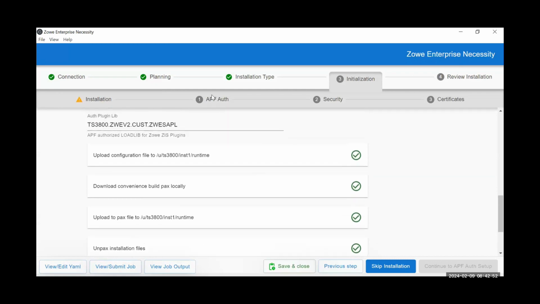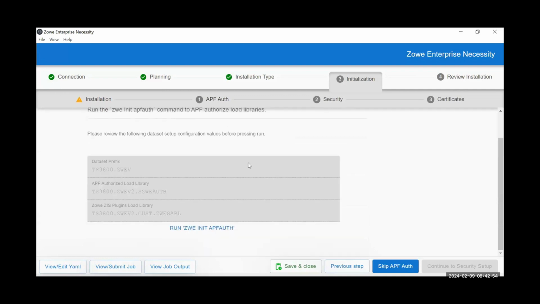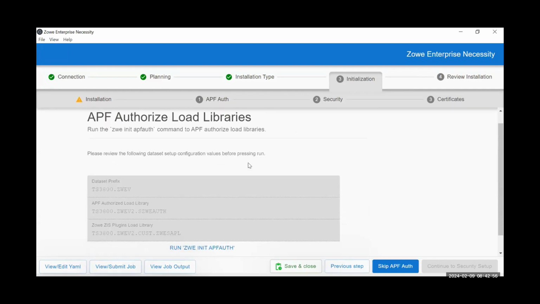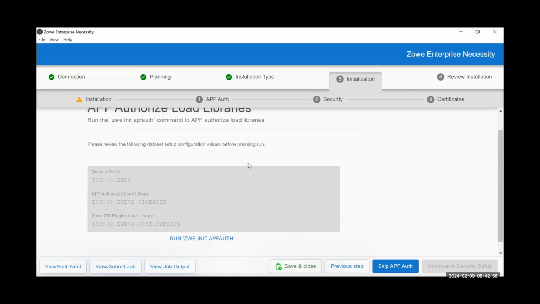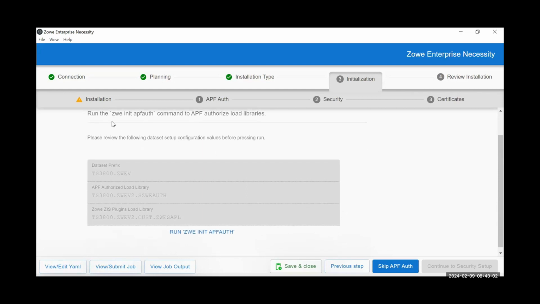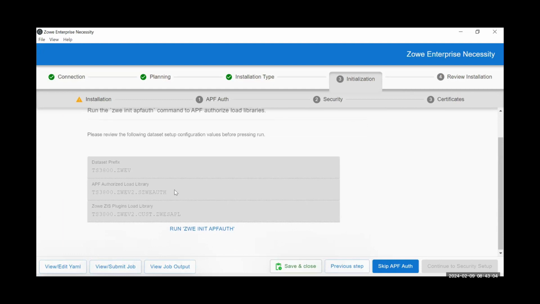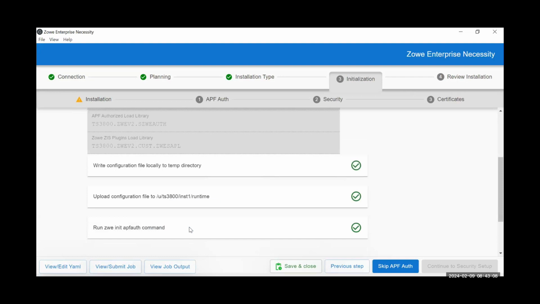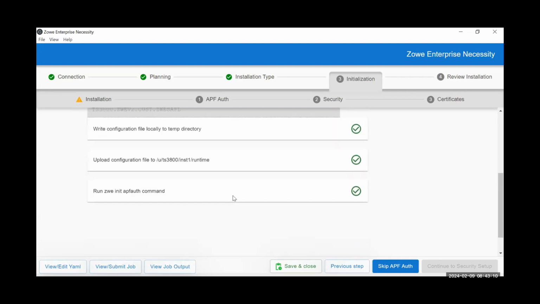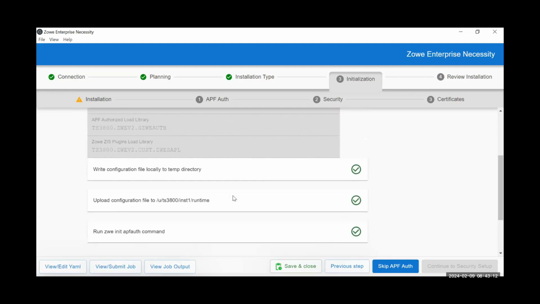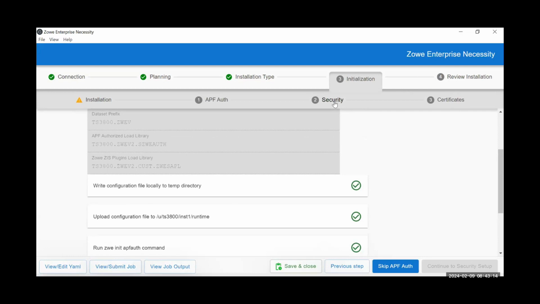Anyway, let's move to the next step, which is the APF auth. Before we move ahead with the installation, we need to authorize these load libraries, and these libraries come from the previous step, all the data that we have added into the installation. I will initialize this as well. Again, this is done because I did the same thing before. I'll move to the security stage.